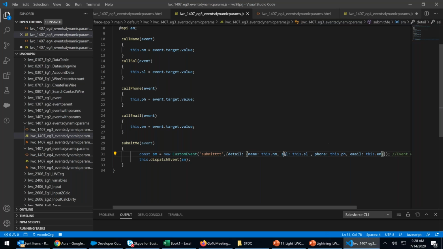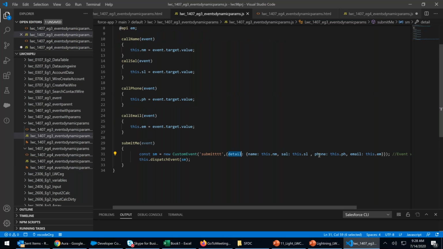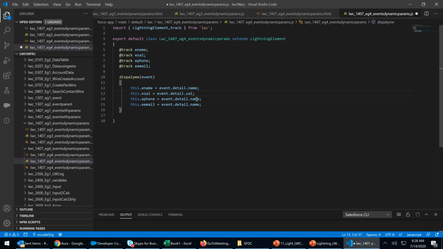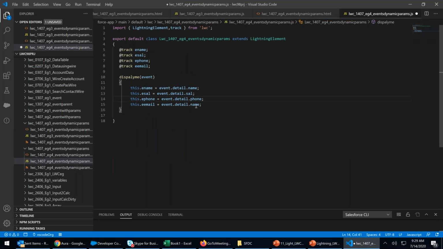it is called Sal. Control C. this.Sal. In the details, whatever you have given, it's called phone. Control C. Here, detail.phone. In the detail, it is called email. In example 3. In example 4, while capturing email.